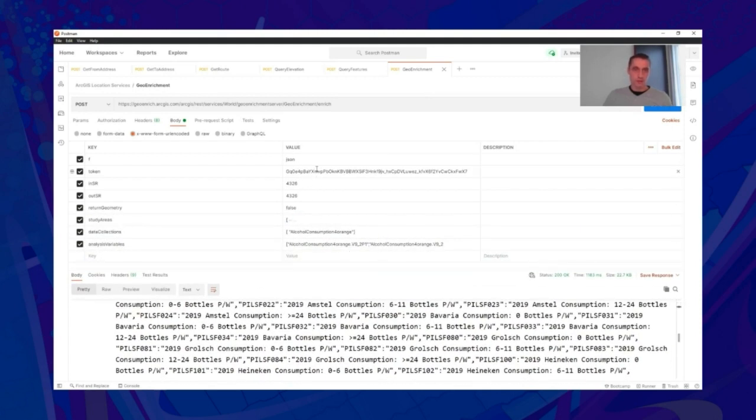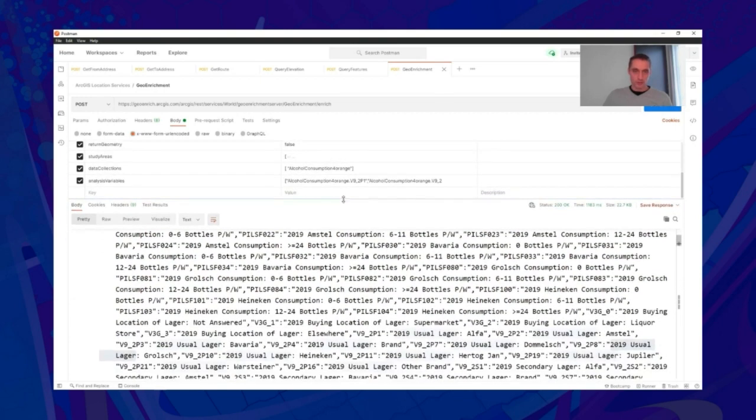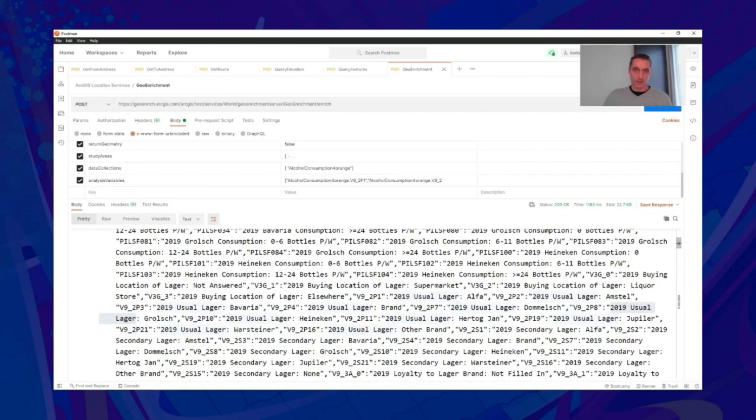Of course, it takes a token. The main thing is that I put in the study areas, which are the municipalities, and I want to have the alcohol consumption as a return value. And once I run this request, I get an answer, and in that answer, there's a 2019 usual lager, which means the lager that's most consumed for each municipality in 2019.